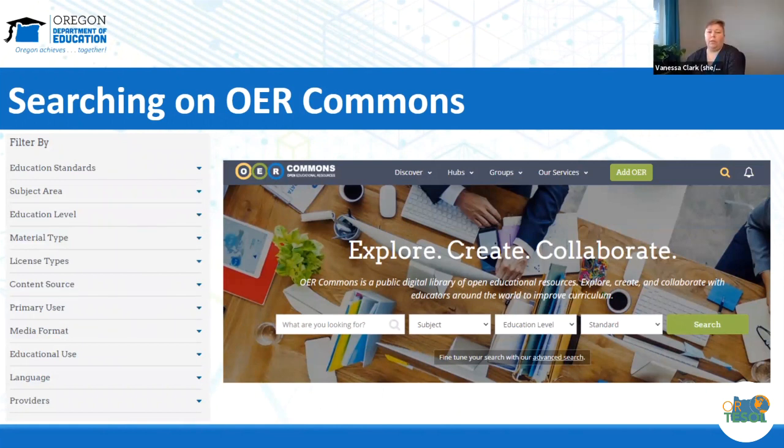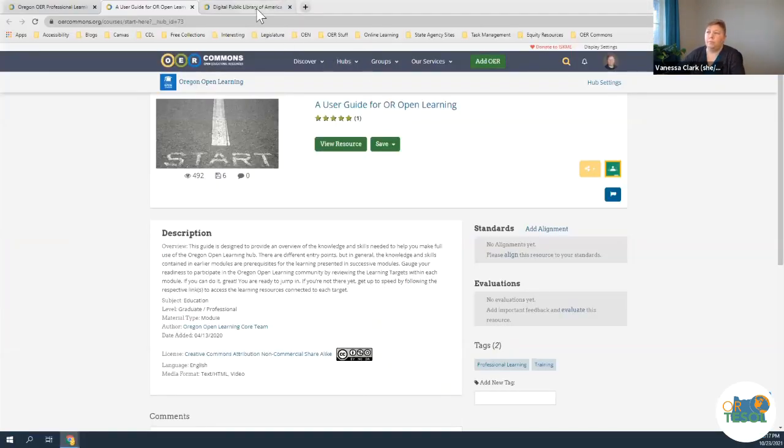OER Commons has search filters to help you find the resources that are most relevant to you. The search filters are available in multiple places within OER Commons, including on the homepage when you're searching the entire OER Commons, and also when you're searching inside a collection. In just a few moments, you'll have an opportunity to explore collections on Oregon Open Learning. So I want to take a look at how those search features work to help you get familiar with those.